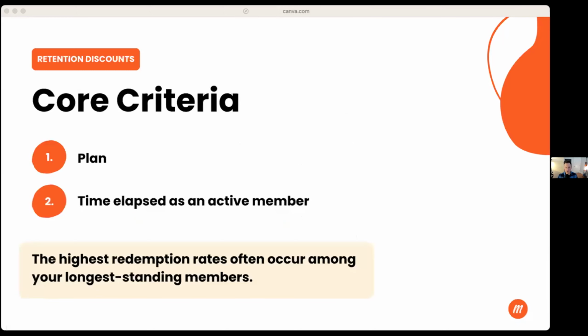I want to talk about two core criteria when it comes to what this feature looks like. Then I'm going to show you how to use this feature in your membership. And then we're going to circle back here. I've got a set of best practices and starting points for you that you can implement right away, based off of a year's worth of churn research that we did internally.